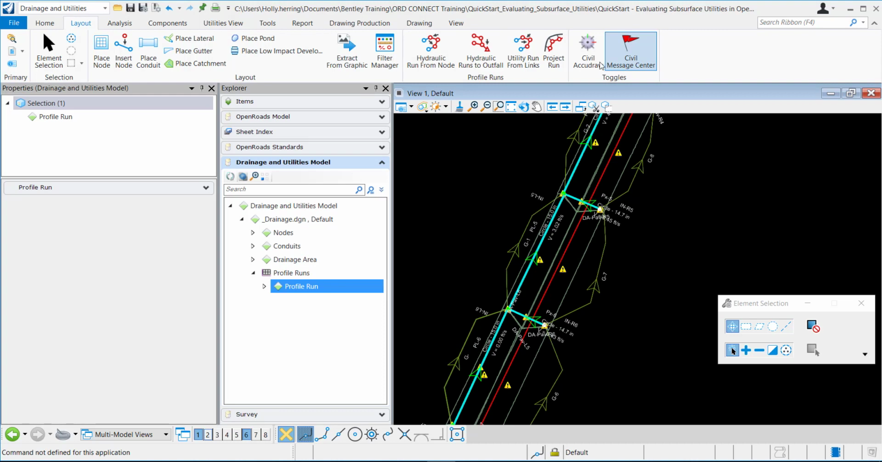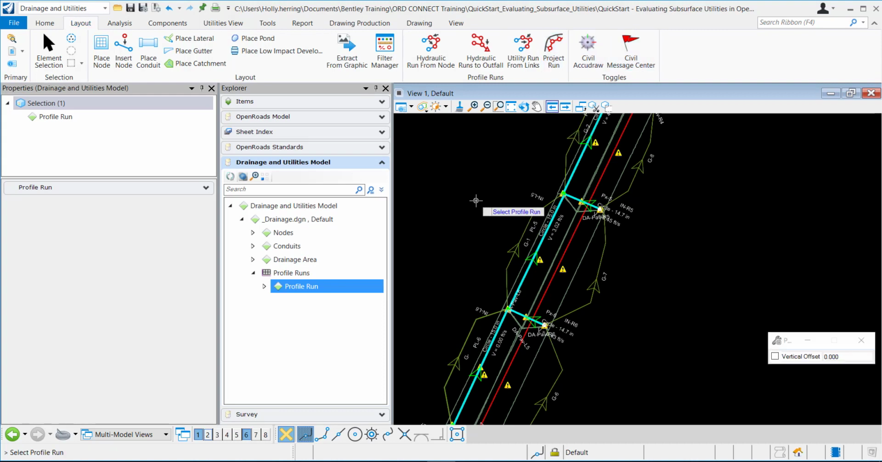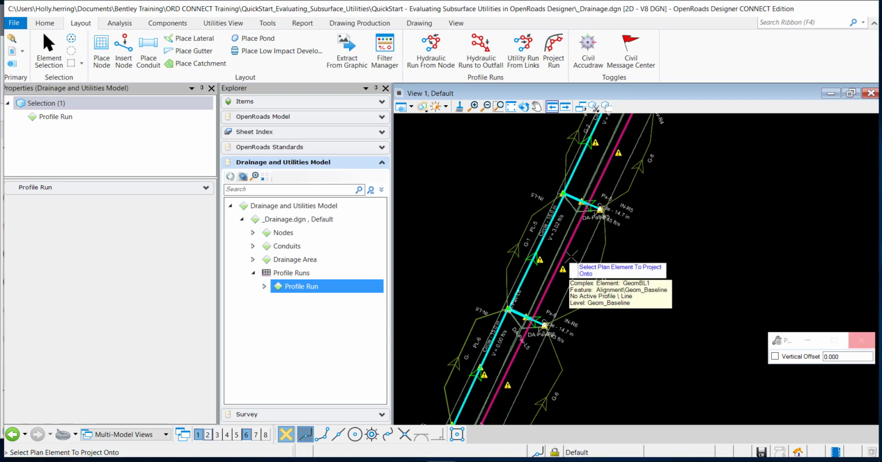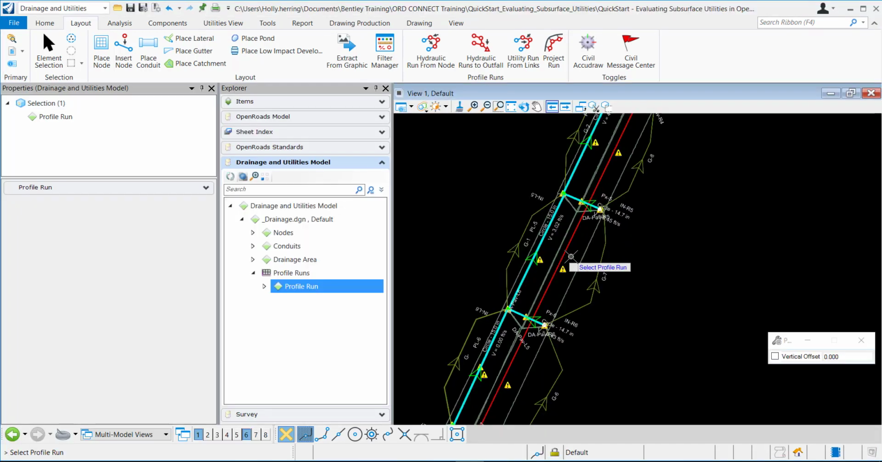So to use the command, I'll select it, and it first says to select the profile run. So I'll select it, and then next to select the plan I want to project onto, which is the center line, so I'll data point to accept it. And now it has worked through and it has already projected.